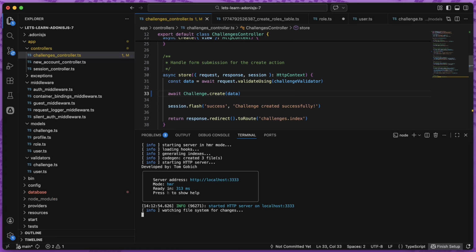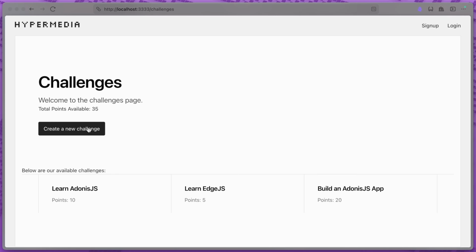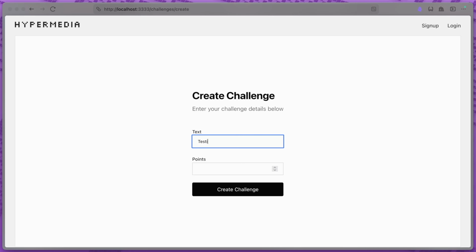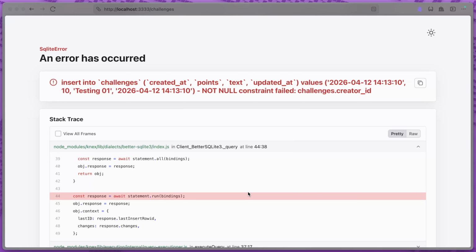Okay, let's jump back into our browser and actually attempt to create a new challenge. So we'll jump into here and I'm going to call this testing 01. We'll go to point value of 10, hit create, and we're going to get an error as we see here. So insert into challenges, and then it has the properties that it tried to populate, values that it tried to populate those columns with, not null constraint failed, challenges.creator_id. At the moment, we are not populating the creator ID value on our challenge record. And since we have that defined in our table as a not null column, the insert statement's failing because we're inserting null into it and the database isn't allowing it.